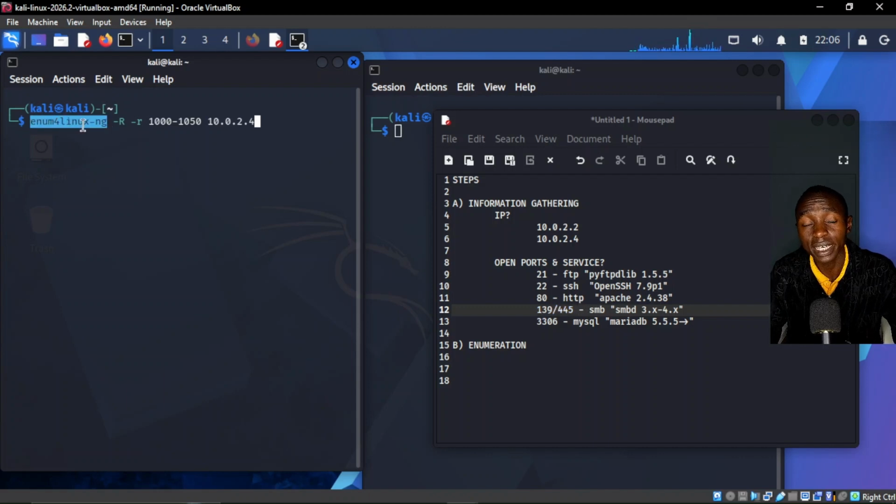What is installed in Linux is enum4linux without the ng. That means you'll have to download this one. So using sudo apt install, you'll be good to go. Now, there's a reason why I've supplied this. I already did this research way before recording this video, so I'll just explain.